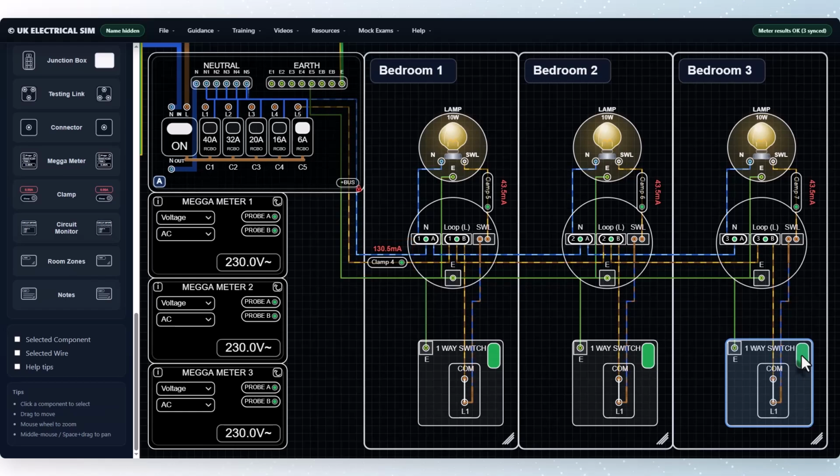One important point to understand is that the voltage remains at 230 volts across the neutral and permanent line terminals at each ceiling rose, regardless of whether the individual switches are on or off. That is because the permanent line loop continues through each rose all the time while the RCBO is energized. The switches do not control the permanent line at the rose itself. They simply control whether that permanent line is returned back to the lamp as a switched line.